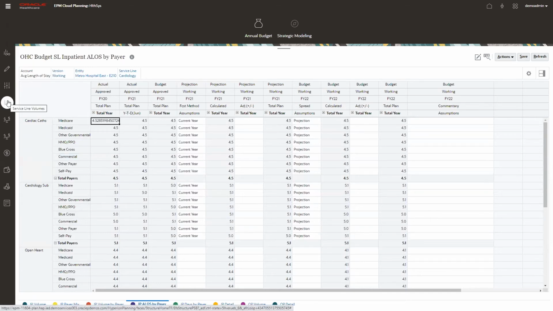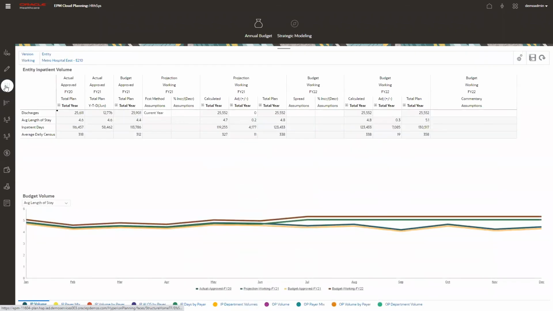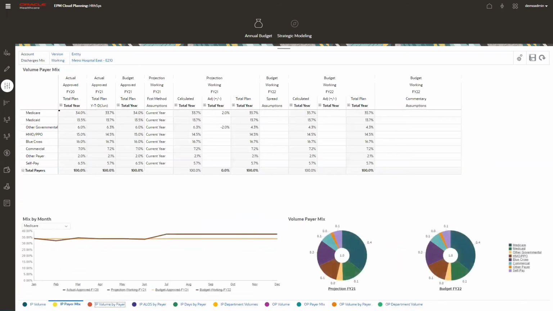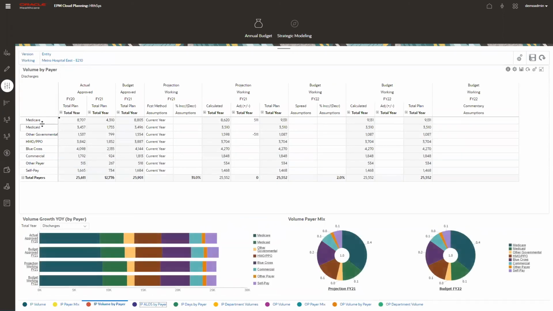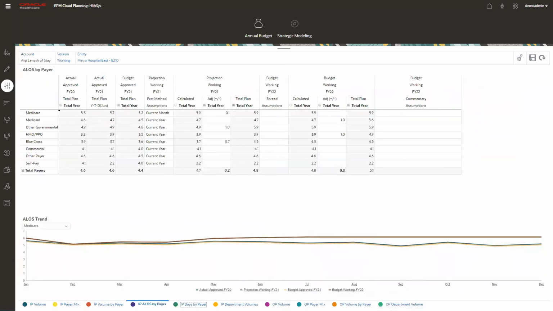And again, this is kind of a view into the service line volumes. If I choose not to do this by service line, I have kind of the same view, starting with my inpatient volumes, being able to plan for shifts in payer mix, or being able to plan volumes directly by payer, right? As well as being able to account for my average length of stay. So once I've gone through and done my volume planning, in this case either by service line or by payer and entity, the next piece is from a reimbursement standpoint.